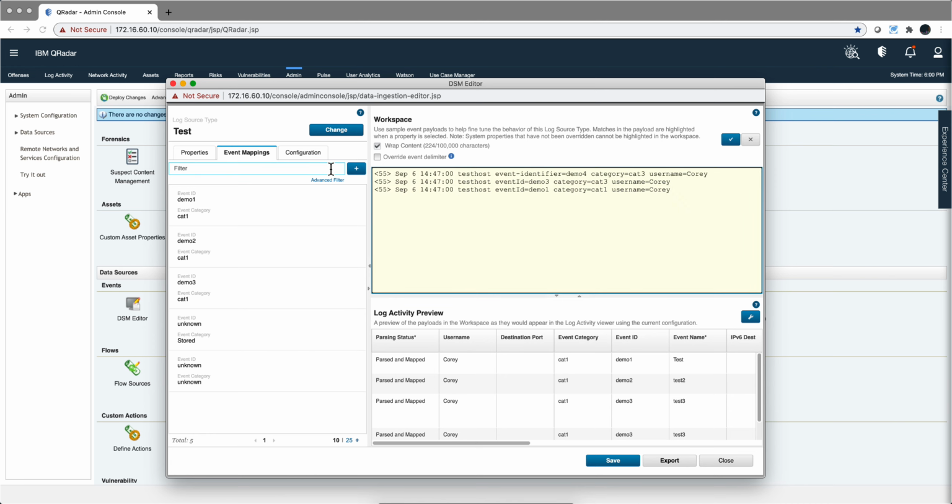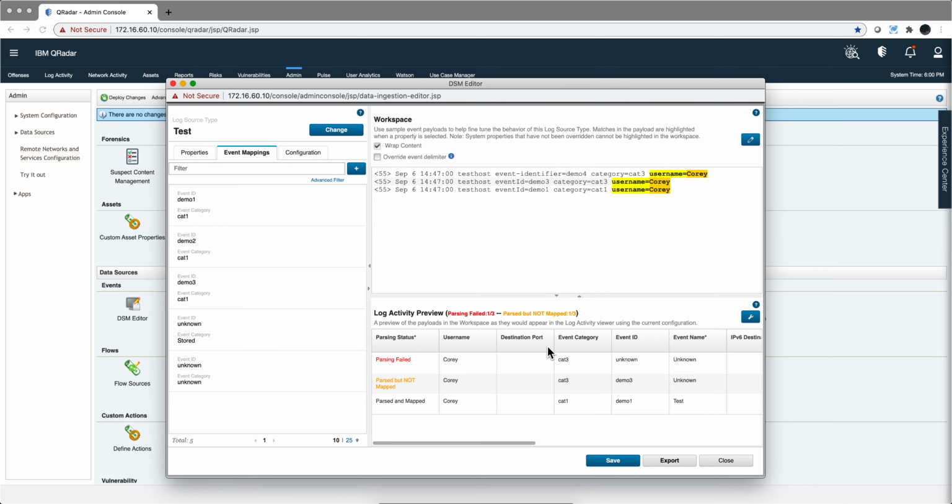Notice that these two logs are similar to the other, but in here the event ID comes with a different format, event underscore identifier demo 4. So if we click here, we see that the progress report is telling me, well, you know what, you are not parsing one of those events, and therefore there will not be a mapping for it. Let's actually go ahead and fix that.